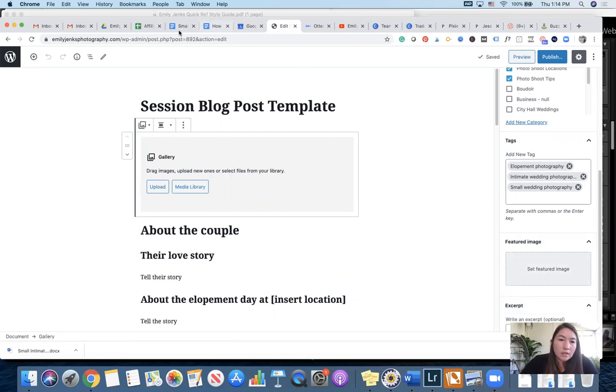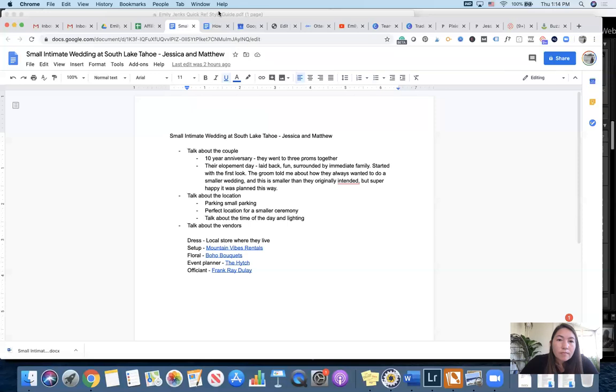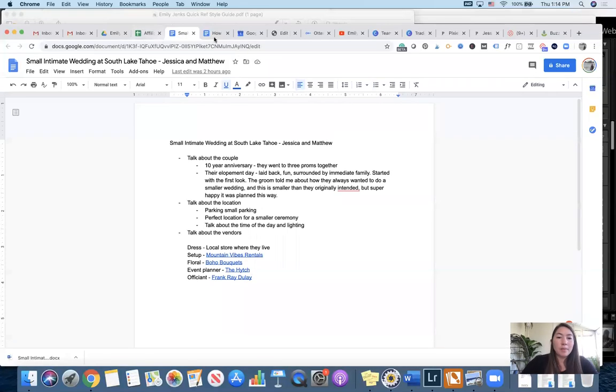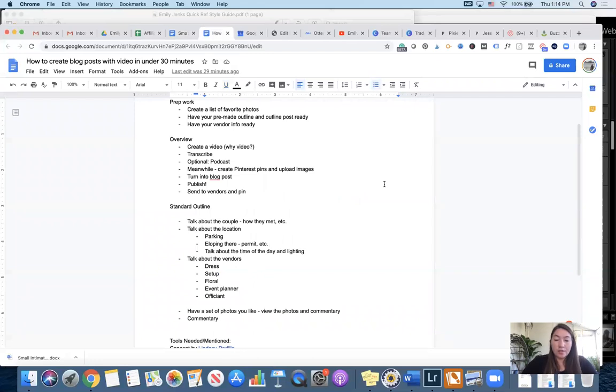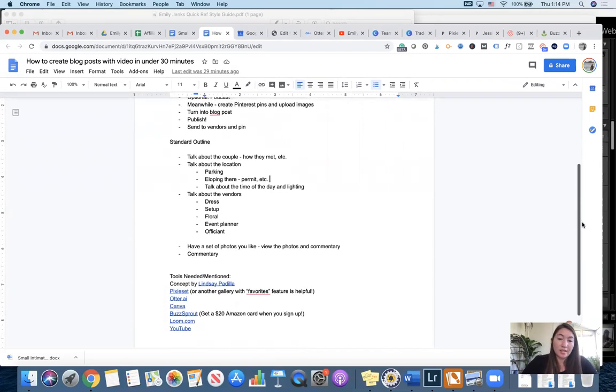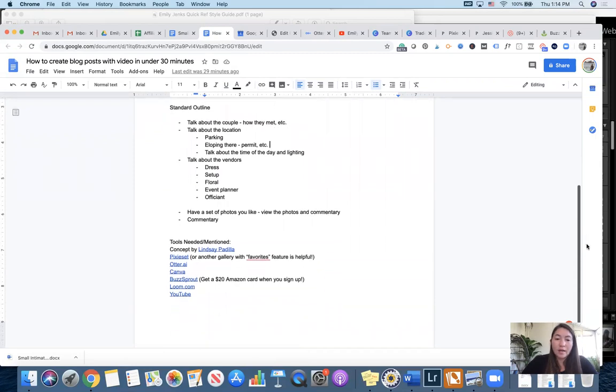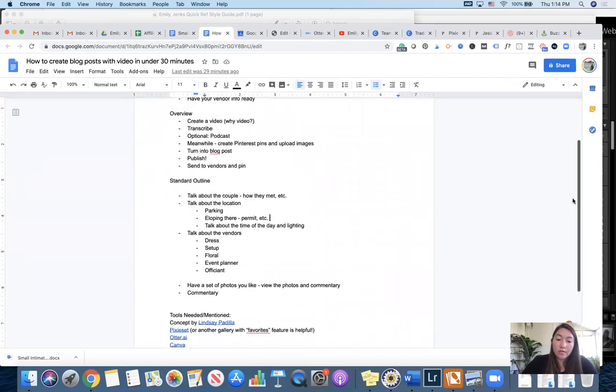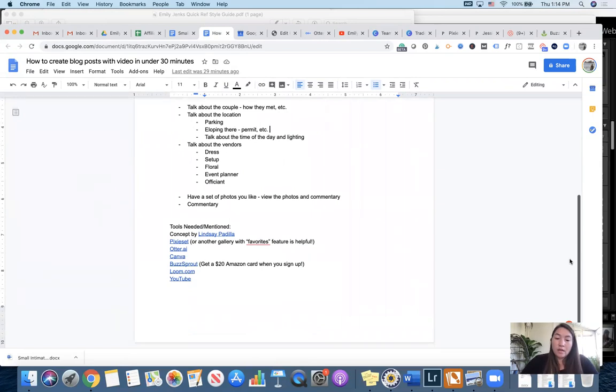And then once I publish, I share it on Pinterest and send it to the vendors. And share on social media if it's appropriate, and send it to your clients if you want to. So that's basically the overview of the process.